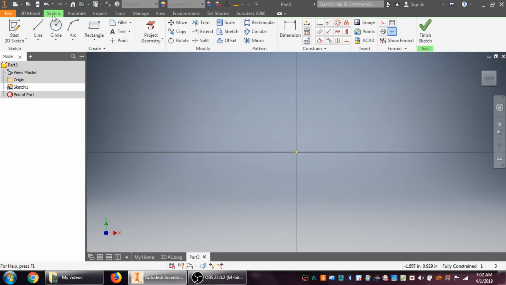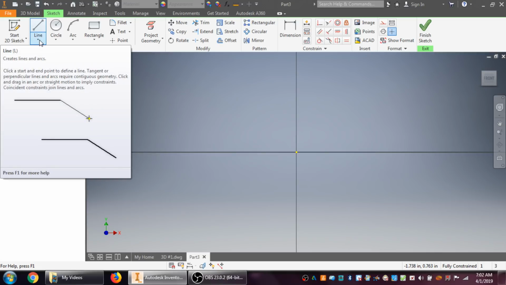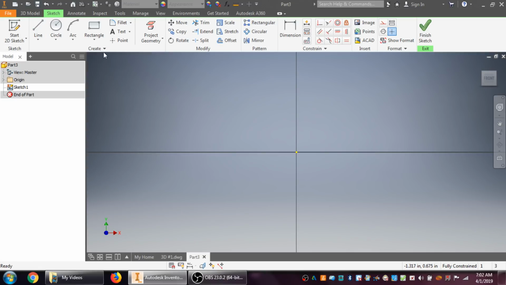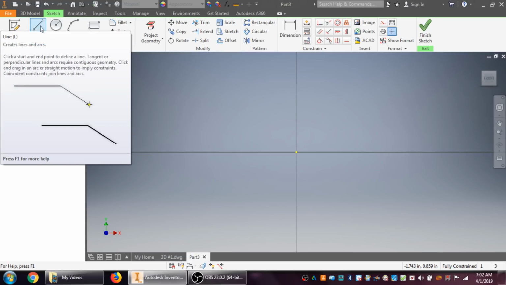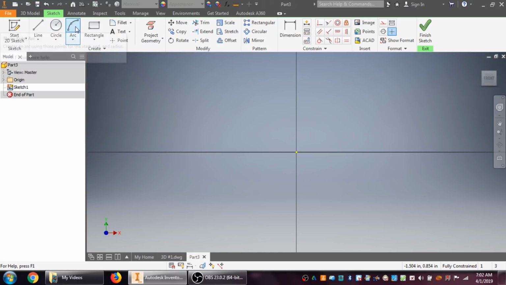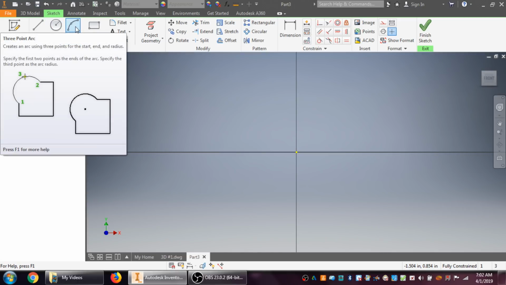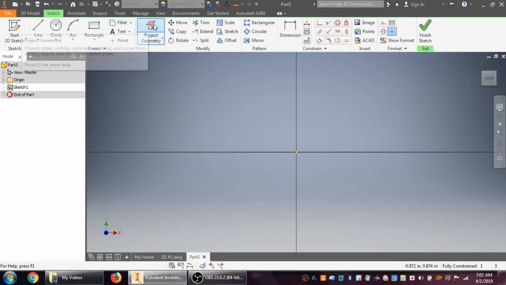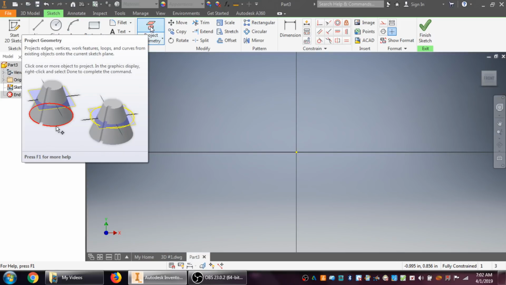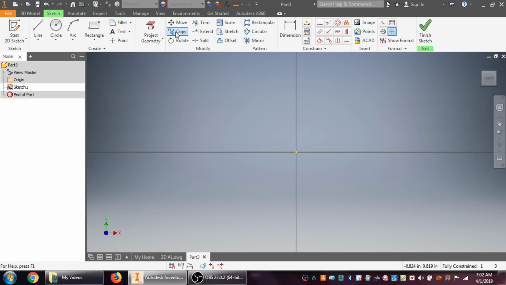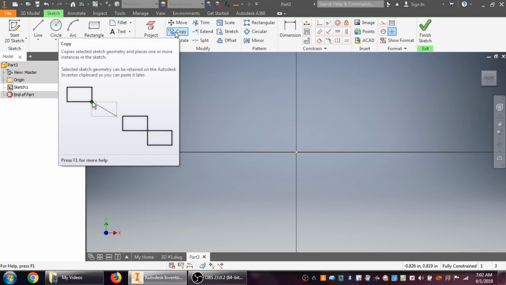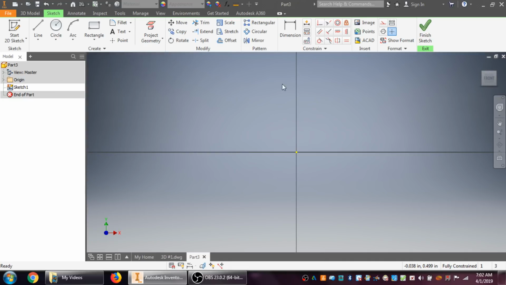Now, I'm still in my sketch mode, and notice in the create panel, I have lots of different tools here. At any time, I can just hold my cursor onto any of these particular tools, and it will pop up a window that lets me know what these different tools actually are. So if you have some patience and just wait, it'll give you the information that you need as you learn how to use and draw in Inventor software.